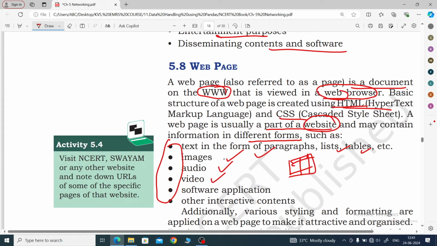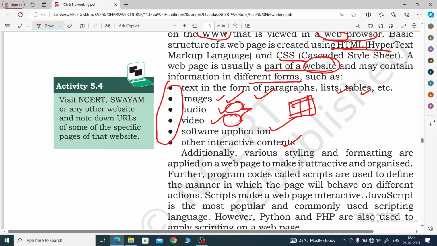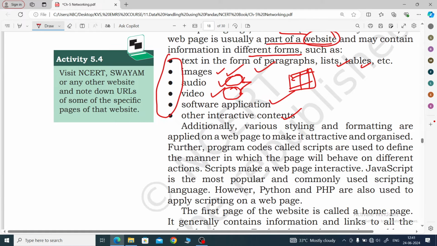Just like I'm telling, if they're selling products, then they have to upload the image. If you are a singer, then in your website you have to upload your audio file also, even your video file also. Otherwise, how will the customer understand whether your voice is good or not? So according to your website, you have to manage your content, software applications, other interactive contents. These are the different forms you can use in your web page.